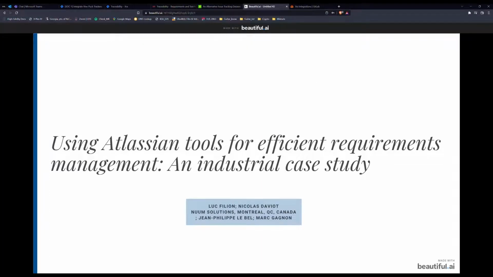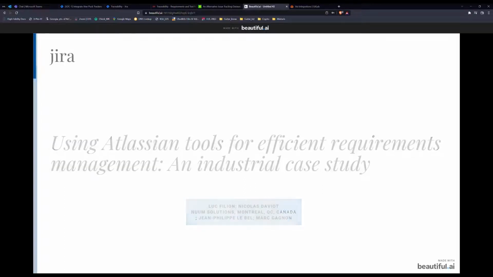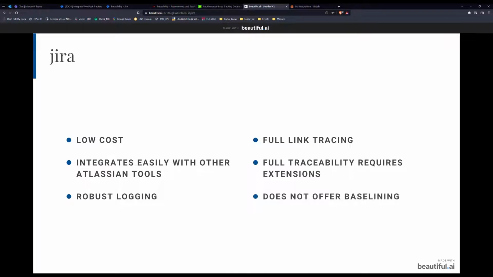Okay, just wanted to mention a few papers I found talking about specific use cases for Jira. First one, using Atlassian tools for efficient requirements management, an industrial case study. What they found is that it is very low cost in comparison to other tools out there, but it's still feature rich. Integrates easily with other Atlassian tools.